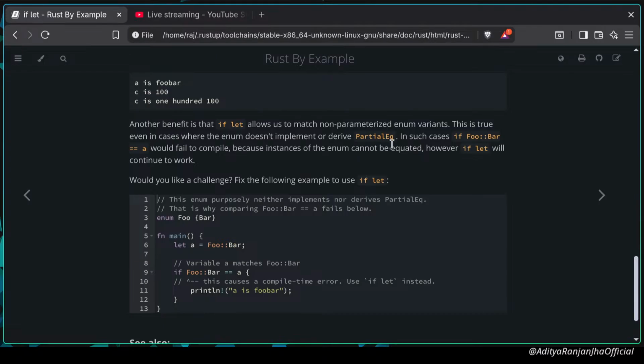In this case, if Foo::Bar is equal to a would fail to compile, because an instance of an enum cannot be compared for equality. However, if let will continue to work. Would you like a challenge? Fix the following example to use if let. So what is this? We have enum Foo with Bar. Inside a, we are assigning it a Foo with the value Bar. Now, variable a matches Foo::Bar.